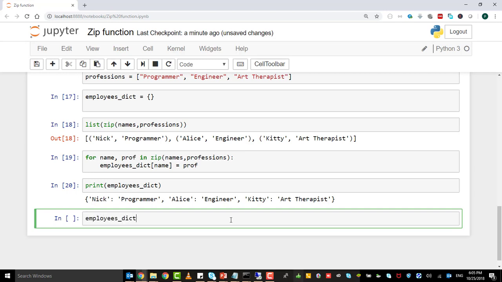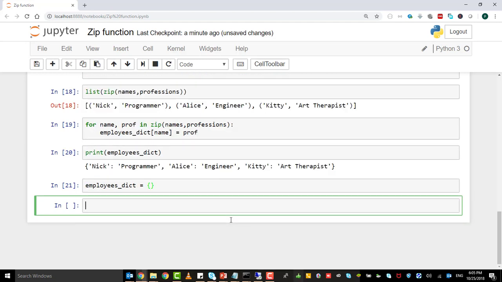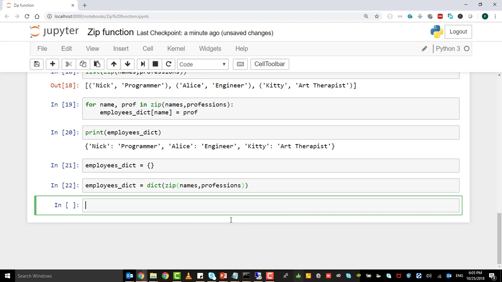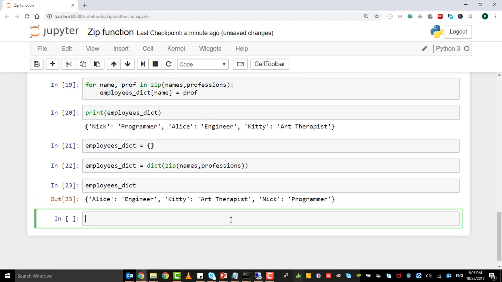Let us empty the same dictionary which we created. Now, instead of using a for loop, all we are going to do is use the same employees_dict. We are going to use the dict function, to which we pass zip of names and profession. That's it. After doing this, let us execute this cell and see what happens with this dictionary. We are going to have the same result set we achieved out of the for loop.